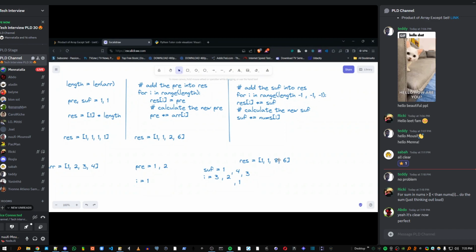Am I making the same mistake here again? 8 is correct. 6 and 8 is correct. What am I doing wrong? Oh yeah, I understand. I multiplied by 4. The suffix loop didn't finish yet, right? The new suffix is 12 because I multiply the 4 by the 3. Now I multiply the 1 by the new suffix, which is 12. And I calculate the new suffix, so I multiply the 12 by the 2. It will give me 24.